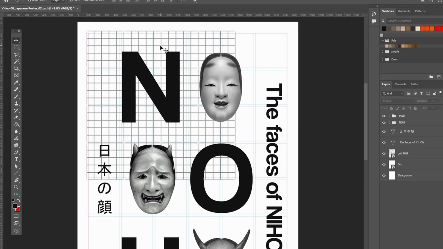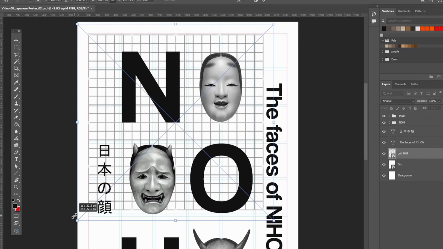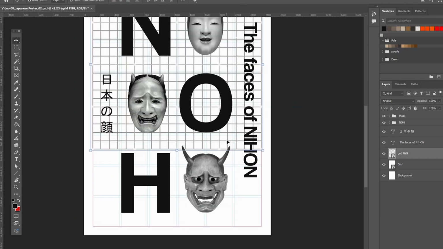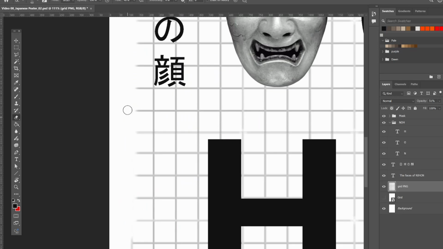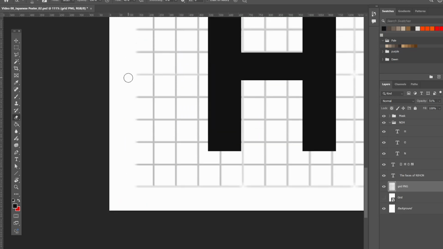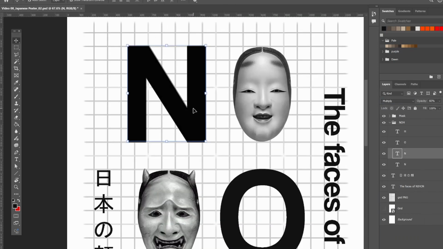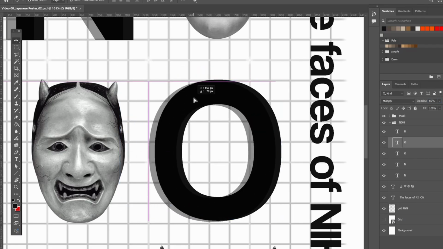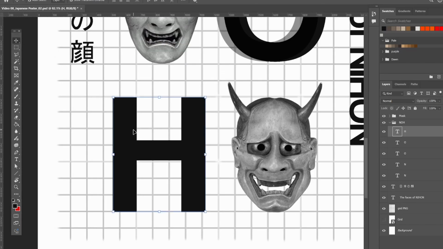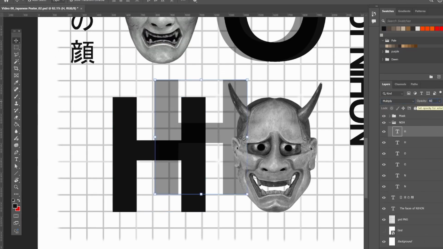For the text, I used the Helvetica font because it's modernist, and I placed the tagline with its Japanese script on both sides to frame the composition. I added a grid behind the elements to create contrast with the white background, and added some shadows behind the letters for depth.